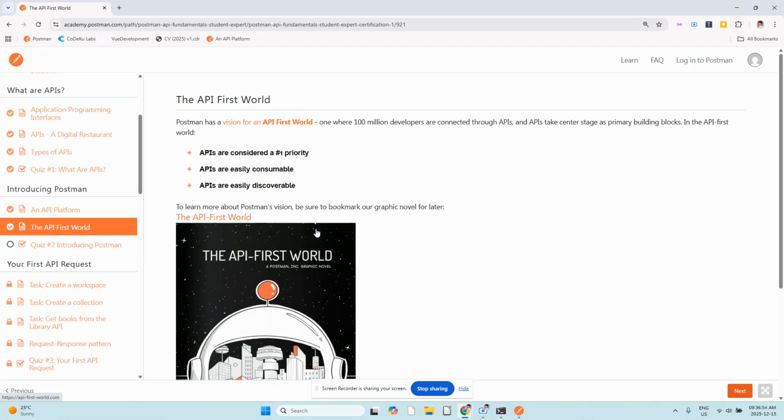So the API-first world. Postman has a vision of the API-first world, where 100 million developers are connected through APIs. So the API is center stage as the primary building block. In the API-first world, APIs are considered the first priority, and APIs are easily discoverable and easily consumable.